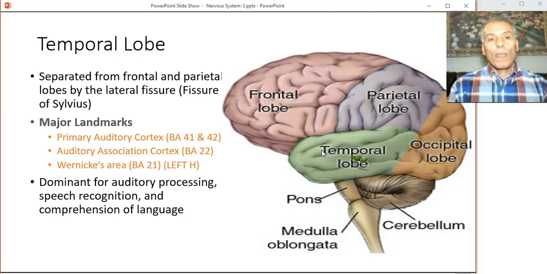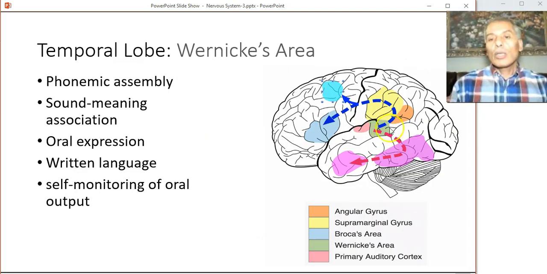So this Wernicke's area again, and these are the main functions of it. It is dedicated to the phonemic assembly, putting sounds together to make words. It works with the primary auditory cortex and the association cortex. It contributes to the matching of words with their linguistic meaning, and also contributes heavily to written language and helps us monitor our speech production by listening to ourselves and determining if there is a problem with, for example, what we are saying, how we say it.